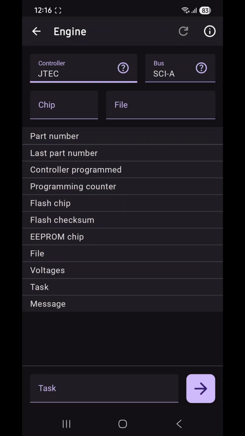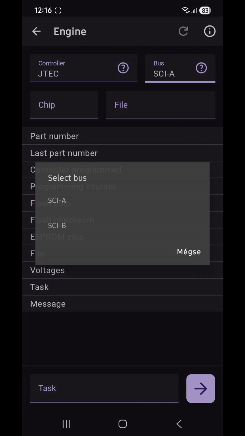Next, the bus configuration. JTEC controllers use the SCI protocol. We need to tell the scanner which pins on the OBD2 port to use. SCIA is the most common, while SCIB was used on later models to make room for the CAN bus pins. We'll stick with SCIA now.